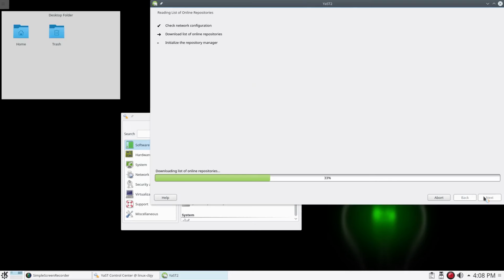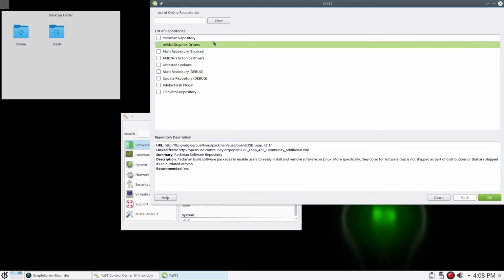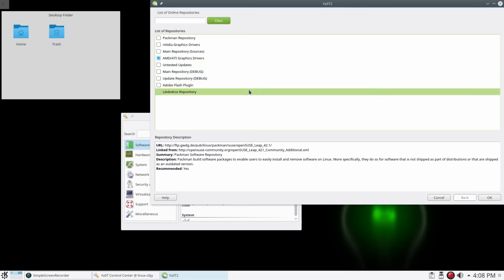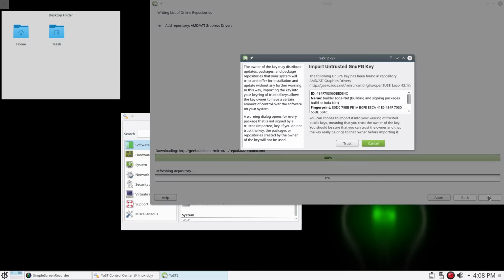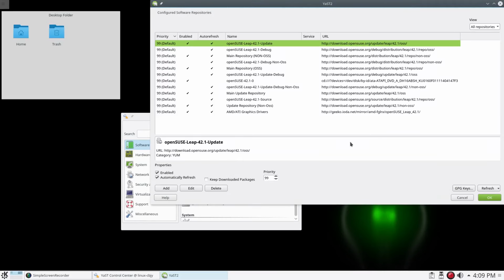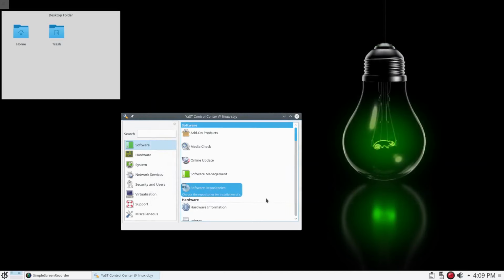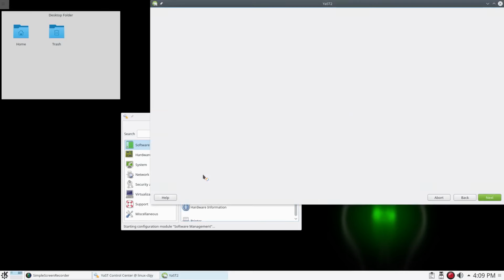Click next. And come over here and select the AMD/ATI graphics drivers. Click OK. And yes, we want to import this key. Alright, and we can see from the chart there that the repository has been added and is enabled. So now let's go to the software manager. We'll open that up, give it a second to update.